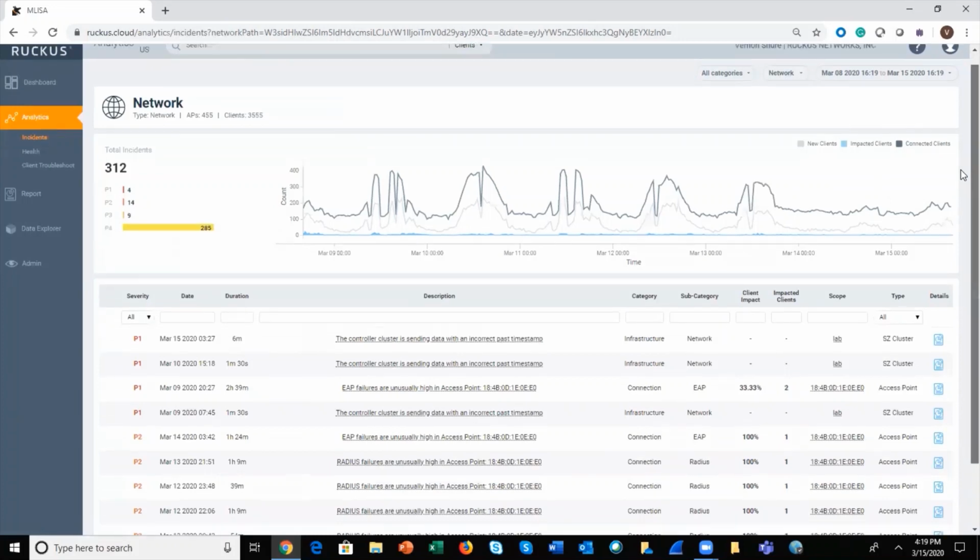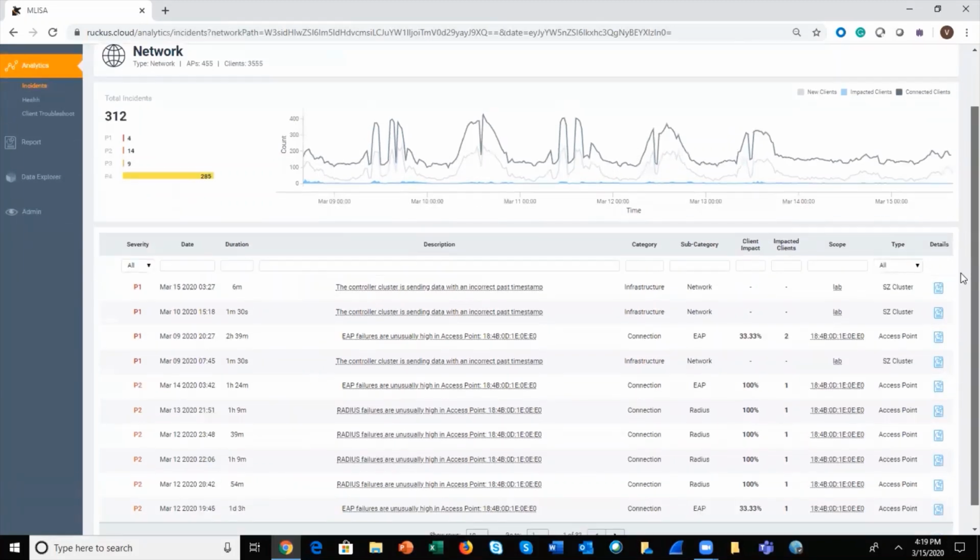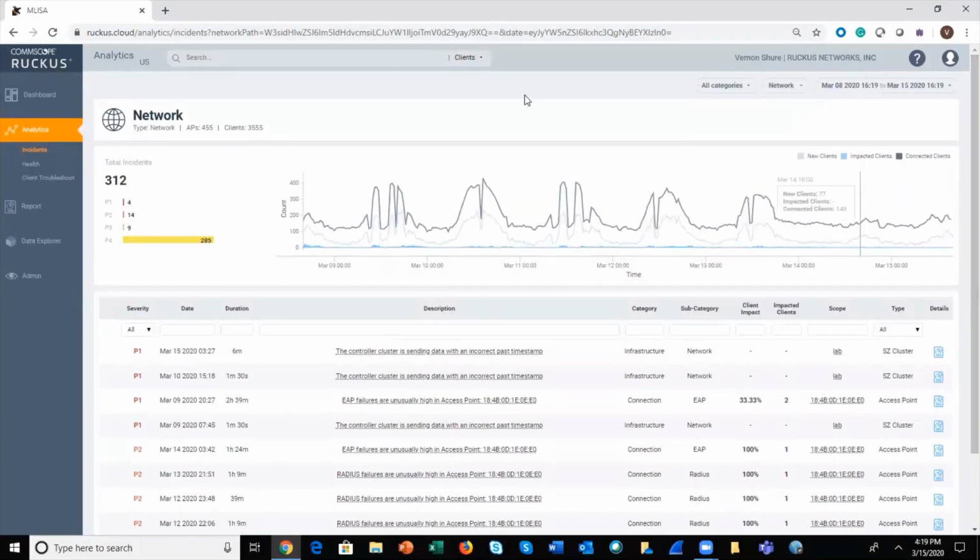And you can see here that we have incidents listed out in order of severity, P1 through P4. And then after that, the second sort order is reverse chronological order. We have some high-level metrics here regarding incidents P1 through P4. Fortunately, most of the ones that we've seen on the network have been P4.